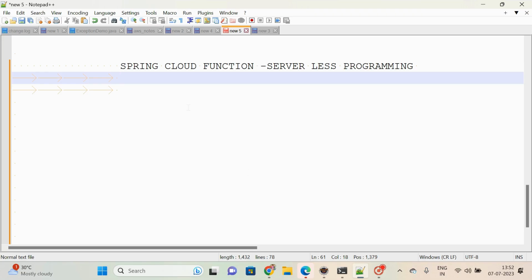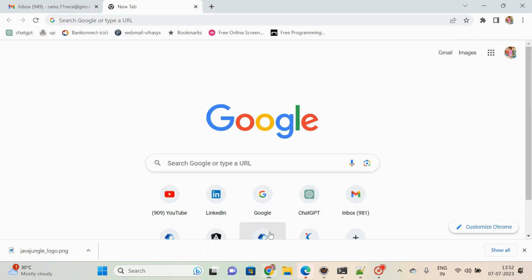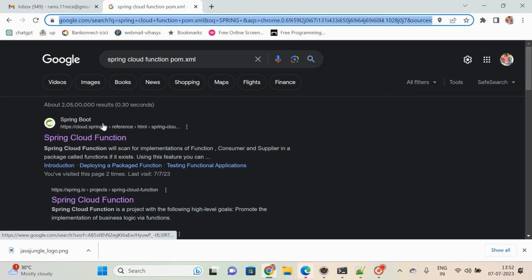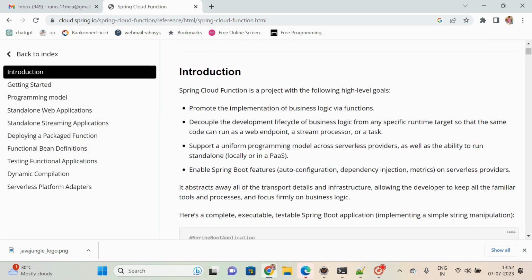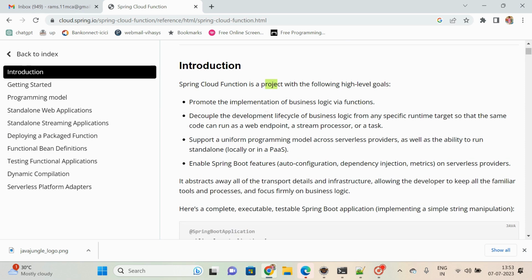Today's session, I would like to discuss Spring Cloud Function, which is something like serverless programming. First, I wanted to discuss a few points regarding Spring Cloud Function from the official documentation. If you are observing, Spring Cloud Function is a project which has some features. Those features I'll try to explain here.